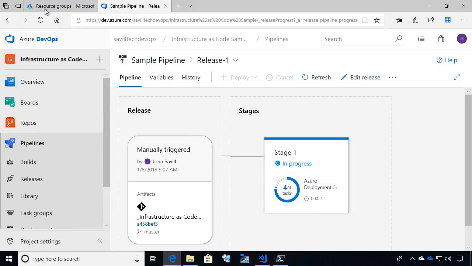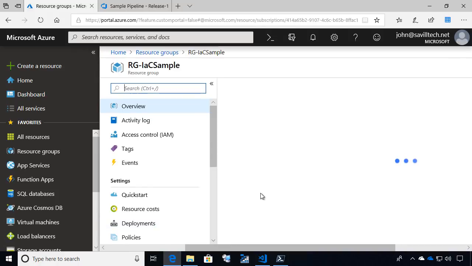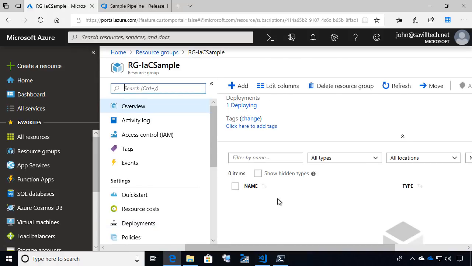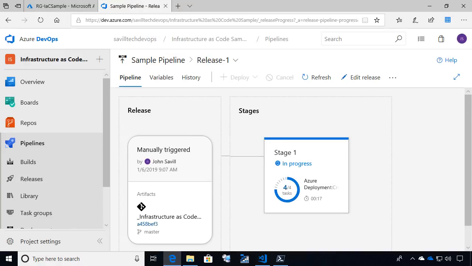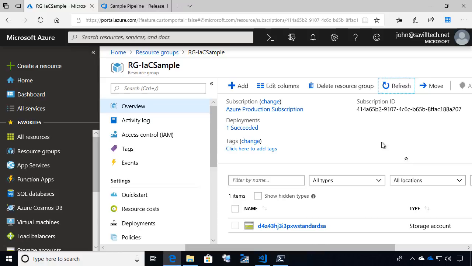And if I go and jump over, it created a resource group. And then within probably a minute, because it's deploying something, I'll see that storage account get created. And that's finished. So it's about a minute. If I jump over, what do we have? We have the storage account with that random string name.